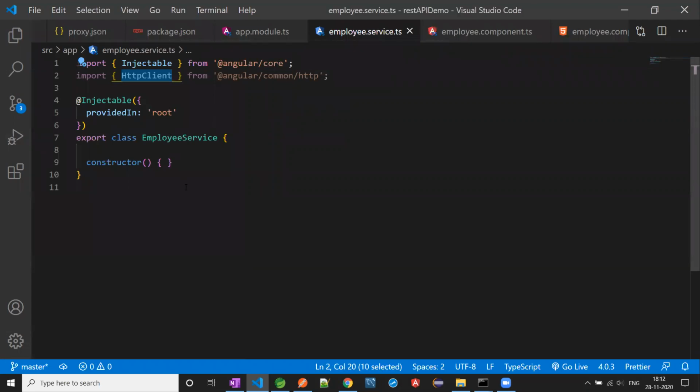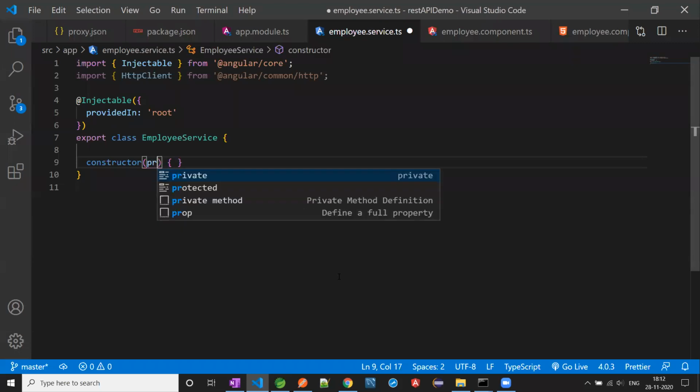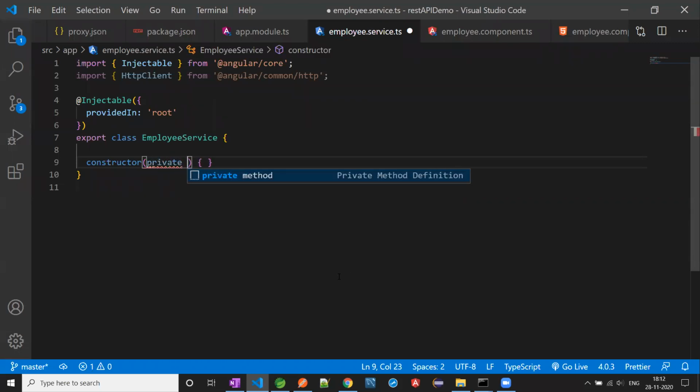So we need to inject this class in our service file, in the constructor. I am just writing it, say http, and here I am injecting my HttpClient. So this is step 2. The first step was injecting the module.